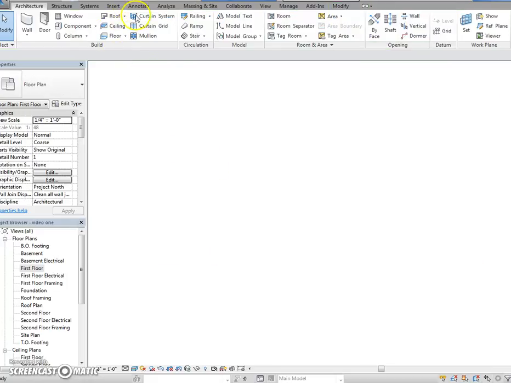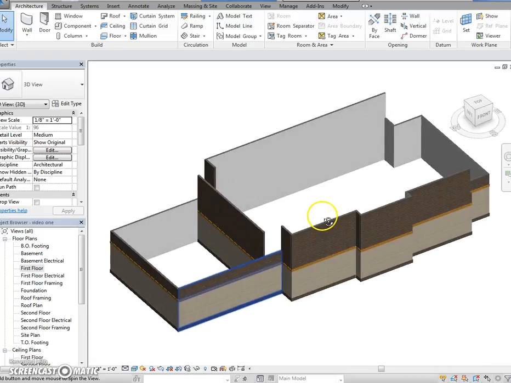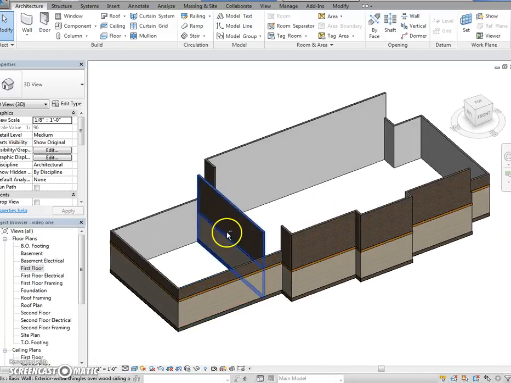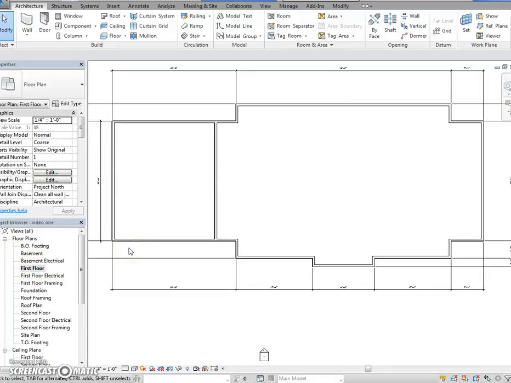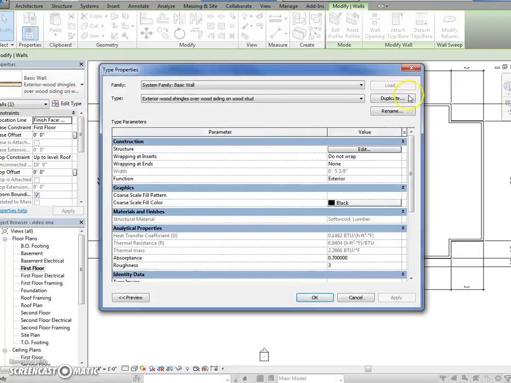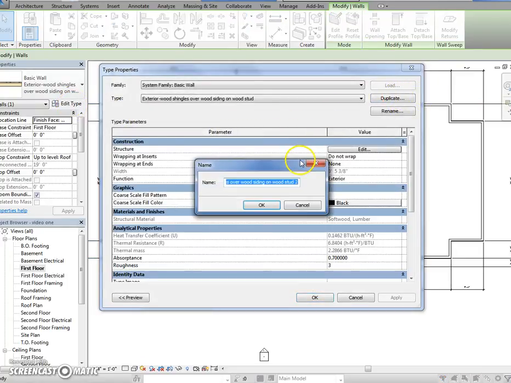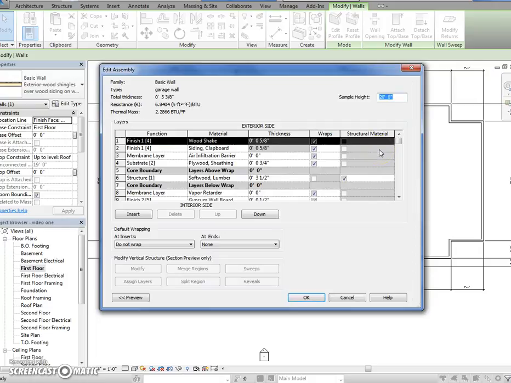Now, if you look in 3D, you'll notice that you have a wall that looks like this. That's not correct because, as you know, you can't have a wall that looks like this inside your house. So we're going to make some changes to it. Click this wall, click Edit Type, click Duplicate. Call this Garage Wall. Make up fancy names, don't I? Click Edit Family.